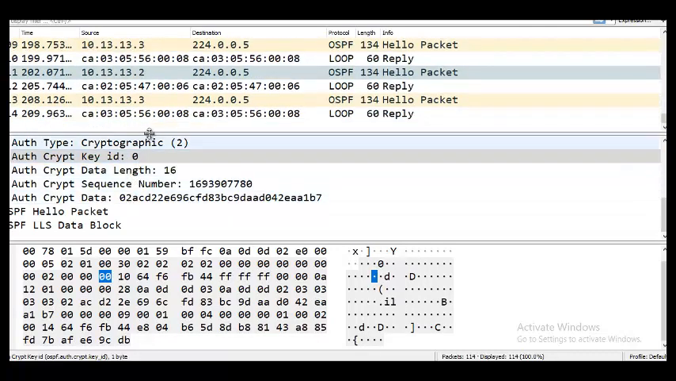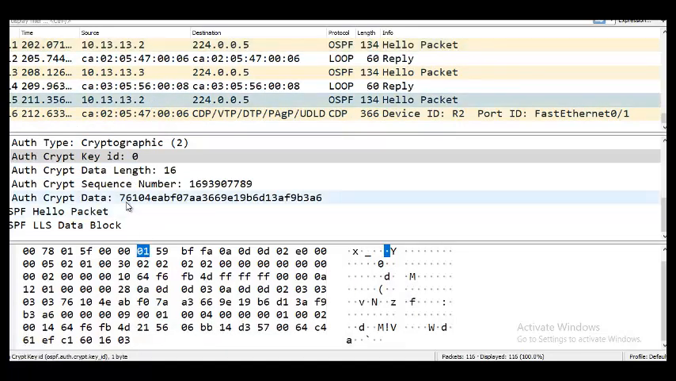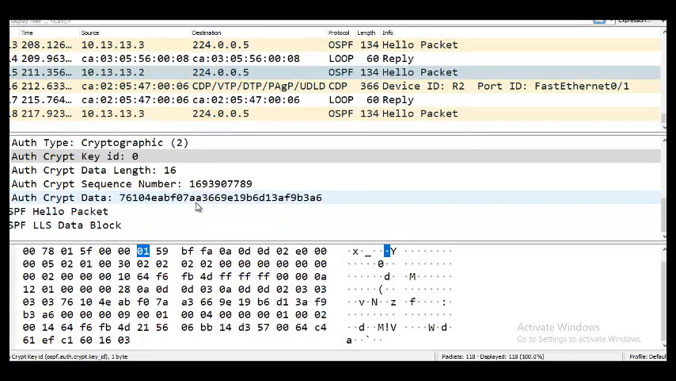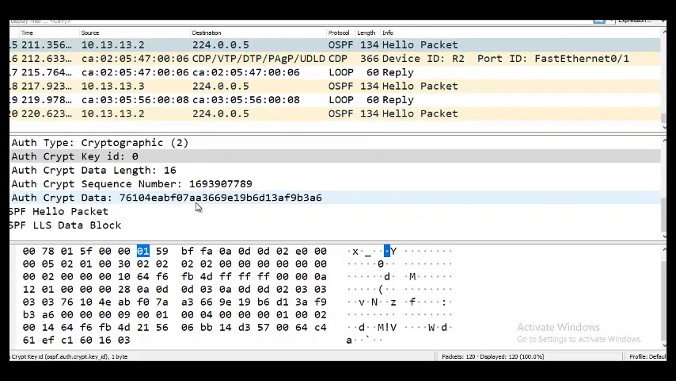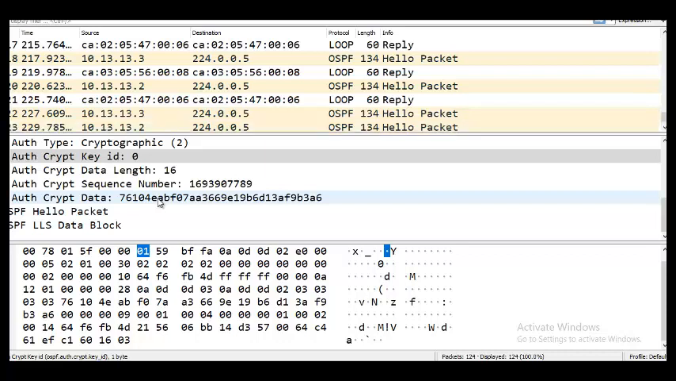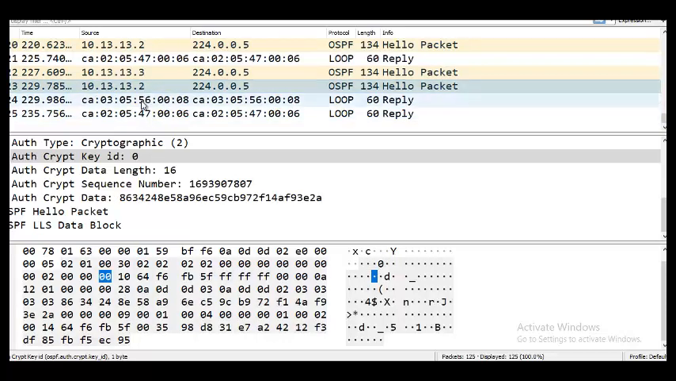Let us wait for the next hello. You see, it's not the same. Why? Even though it's the same router, the hash value will not be the same. Every time it will change, because every time the sequence number will change. So the hash value is generated not just by using the key ID and the password, even the sequence number is involved. So you will not get the same hash all the time. It will keep changing on the same router.